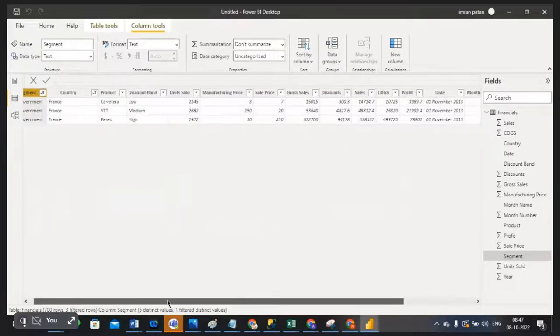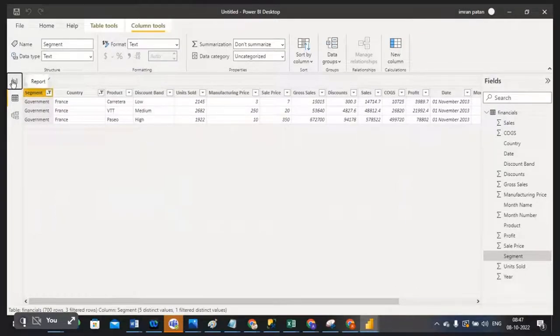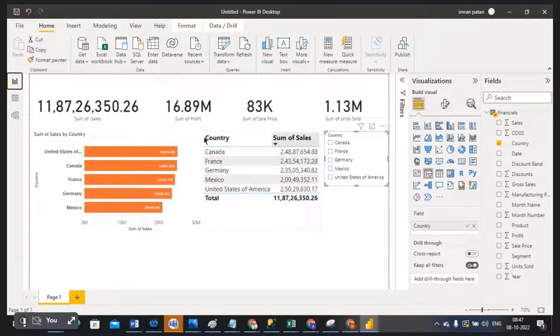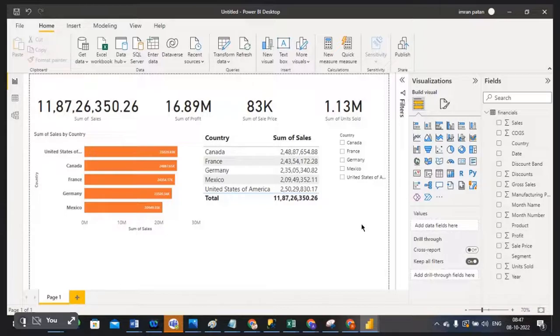No, filter is nothing but, see, the country wise analysis I'm doing. So it makes sense. Okay, the user wants to know Canada wise sales, Canada country sales, France country sales. Okay, Germany sales, Mexico sales, America sales. Okay, the same way I can present the data here. I'll take one more slicer. This slicer is nothing but a filter, guys.